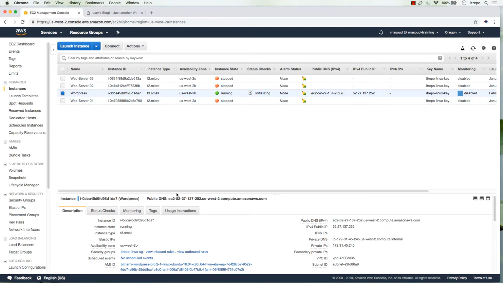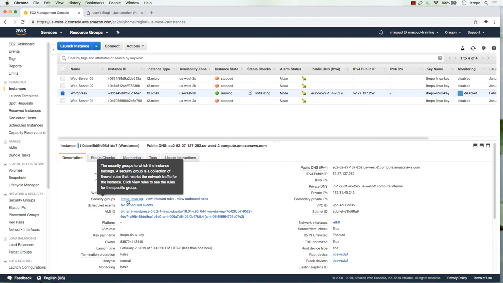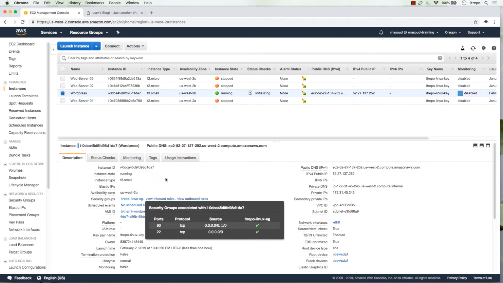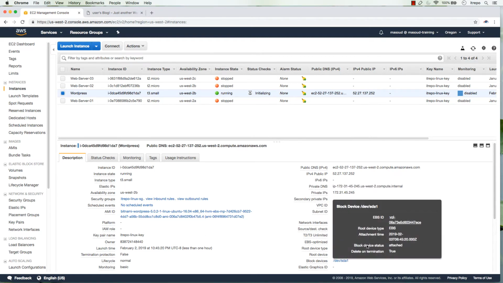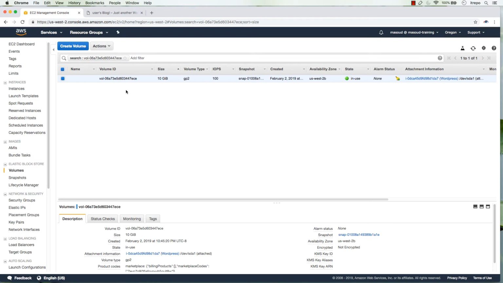If I scroll down here in the property, I can see that there's a security group, and I can see the inbound rules, and there are all other details here like the volumes. I can go to the volume. Actually, I can check the EBS volume. This is for the WordPress.